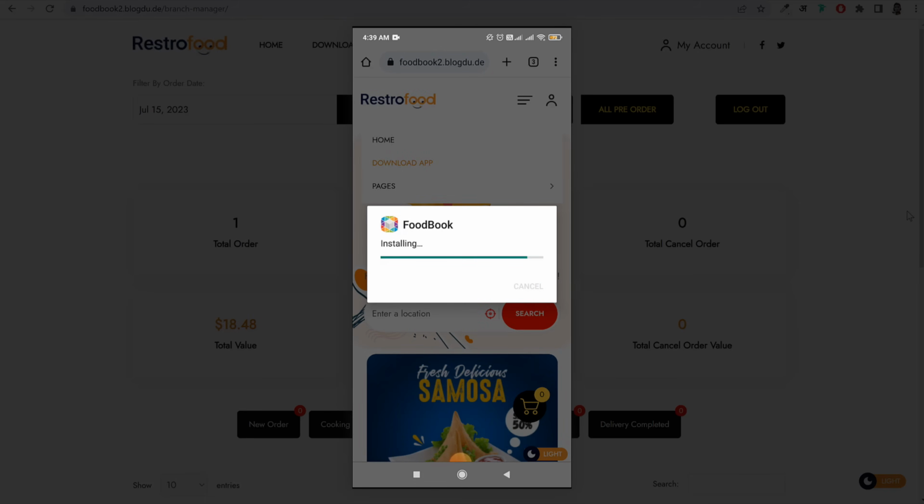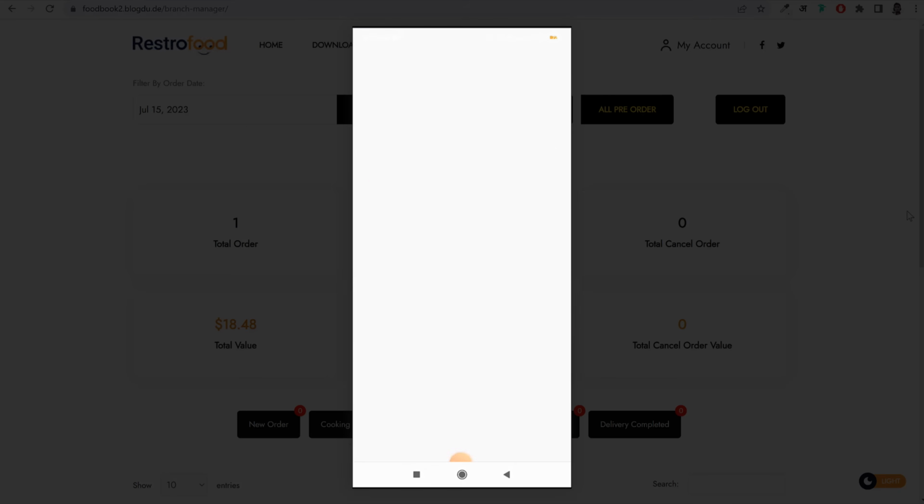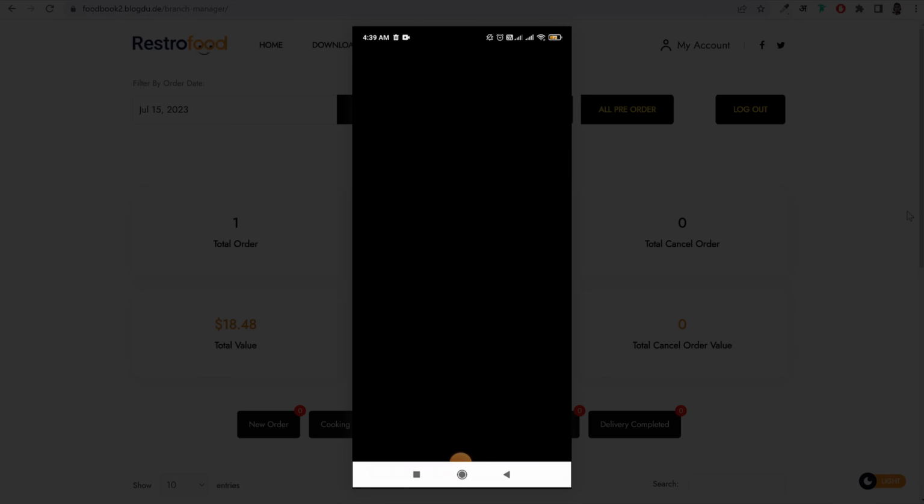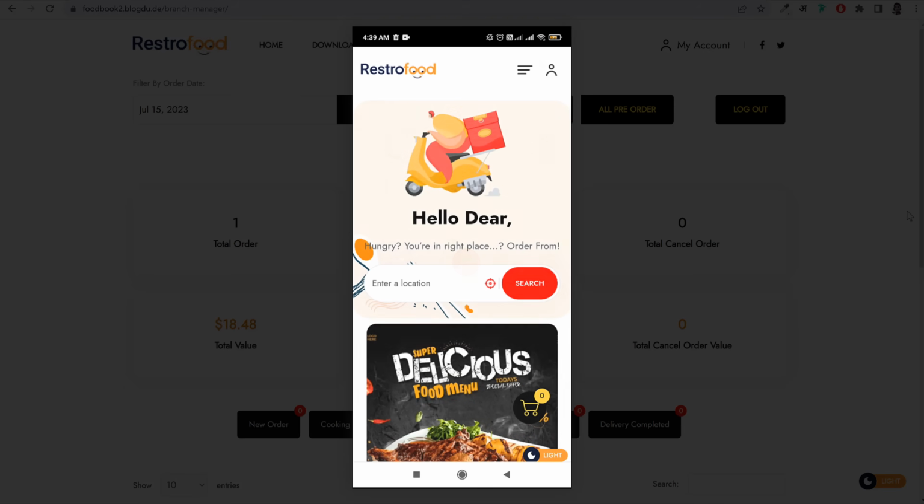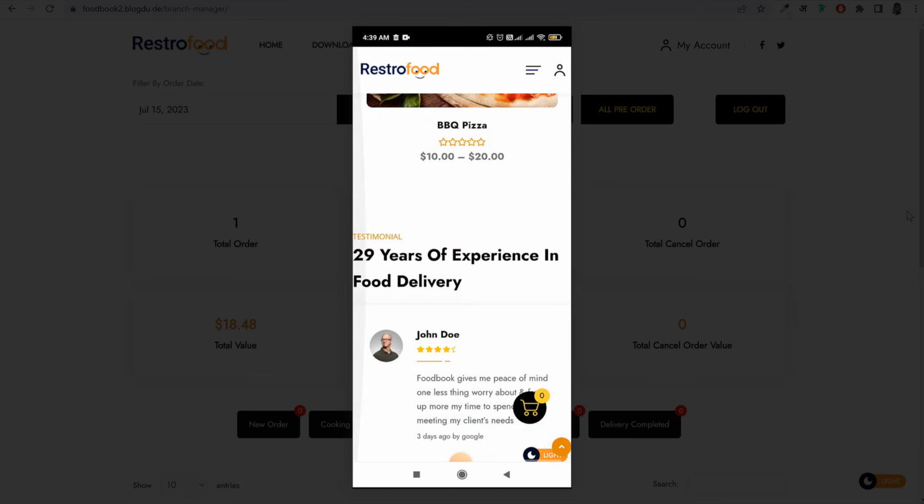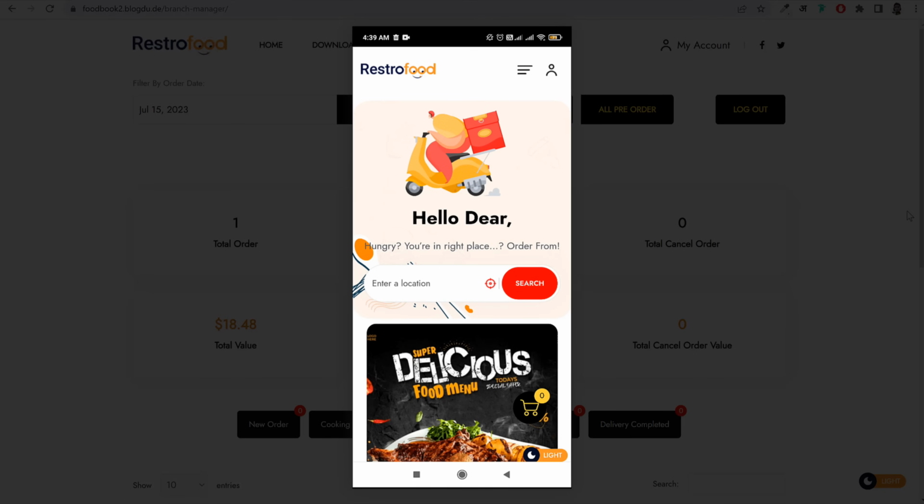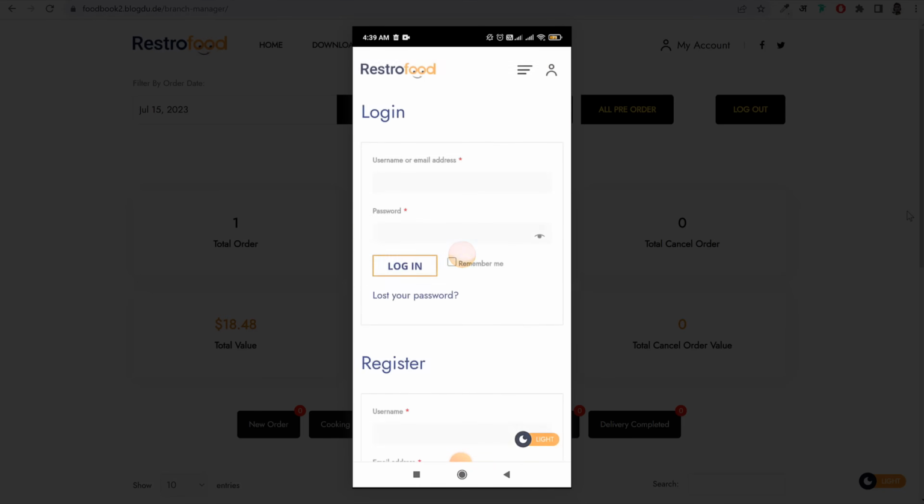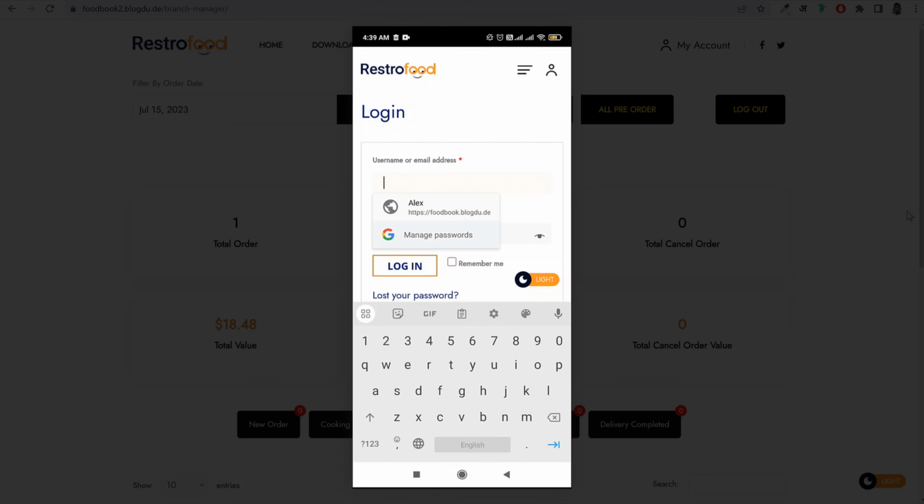Now once it is installed, the name is FoodBook, as you can see. Let it first get installed. Once it is installed, I can open it and this app will open for you. Now because I'm a delivery person, first of all, customers can go to the website and do everything that you can do on the website. Now I'm a delivery person, so I'll click on my account and log in with my details.